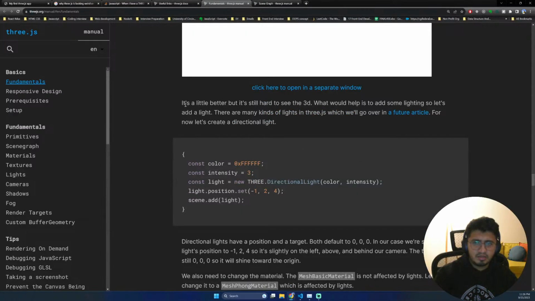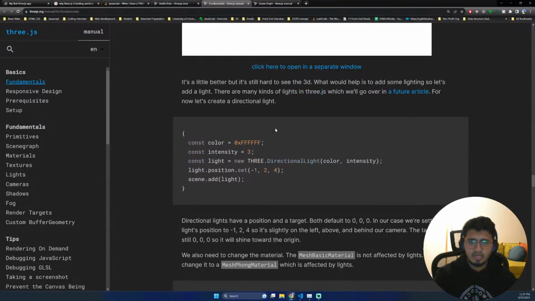It's a little better, but it's still hard to see the 3D. What would help is to add some lighting. So let's add some lighting. There are many kinds of light in Three.js which we will go over in a future article. For now, let's create a directional light.